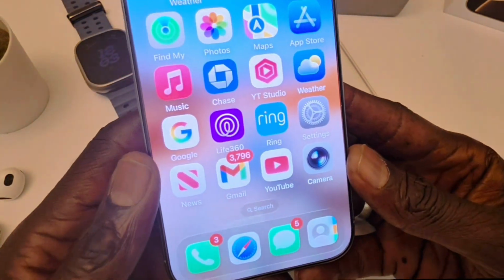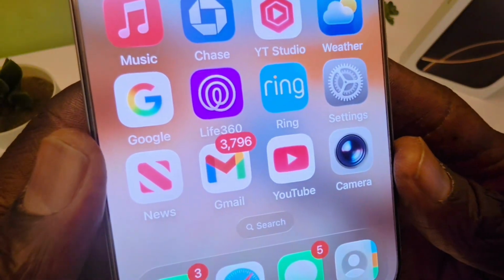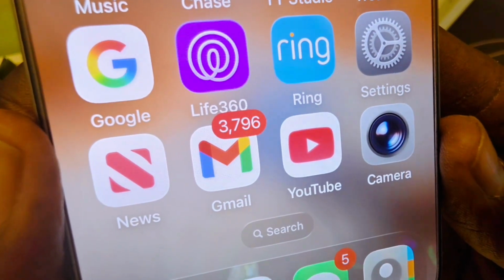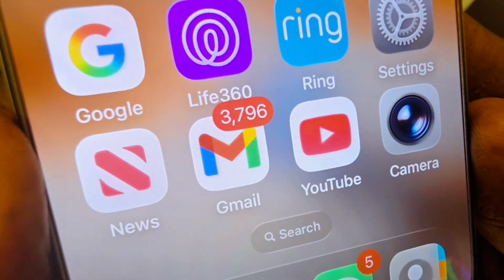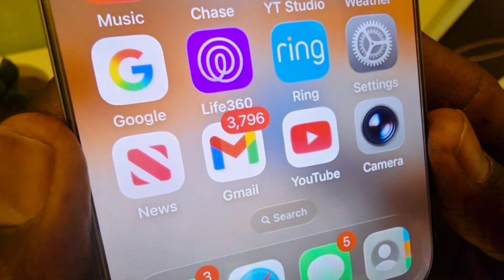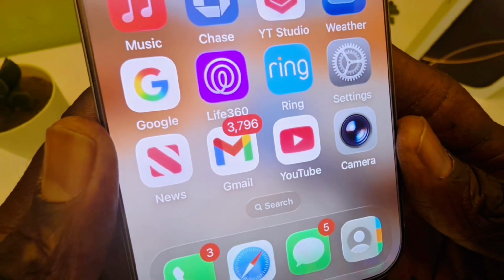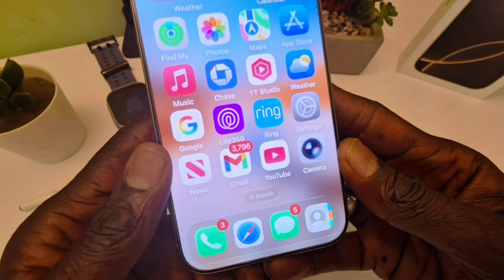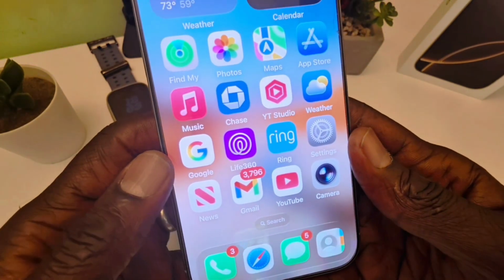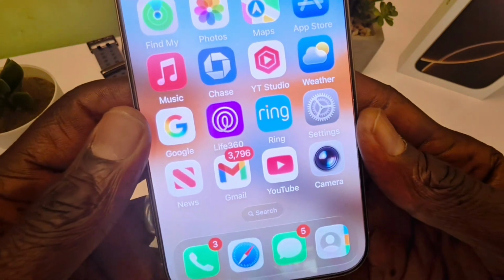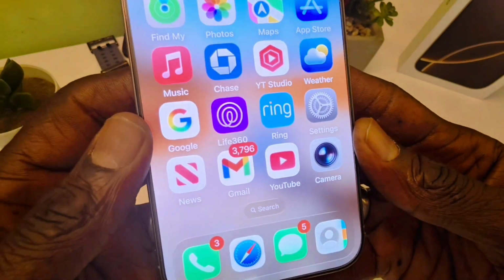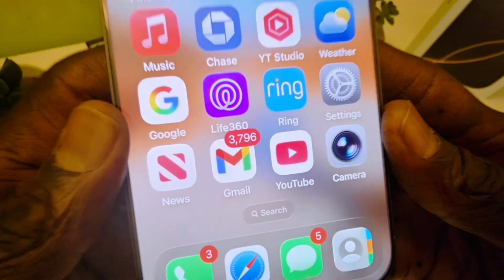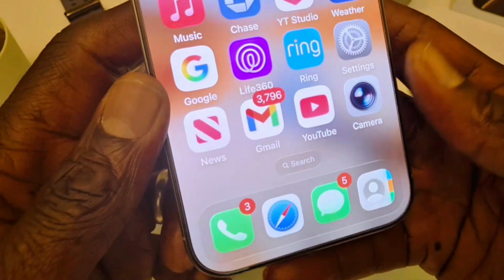Alright guys, so as you can see, this is very annoying. I'm sure that a lot of you guys don't want to have this showing on your Gmail icon on your iPhone, right? And you can disable it, but you can still get notifications on your notification panel from Gmail. You can get that, right? But you don't want to see this all the time. So to disable it, this is what we're gonna do.